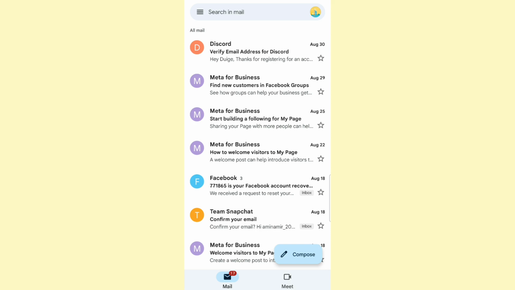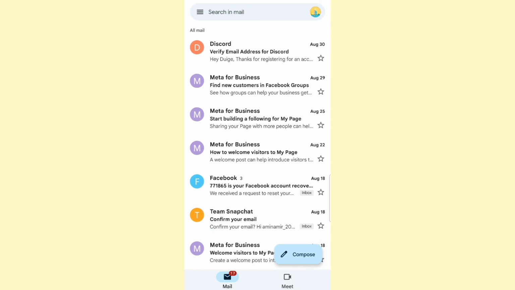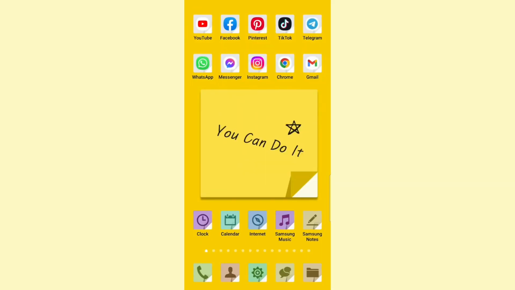The archived mails won't have the inbox icon on them. As you can see right here, there's no inbox icon, and the other ones will have the inbox at the bottom right corner of the mail. It means that it's not archived, while the other ones that don't have the inbox icon, it means that they are archived.